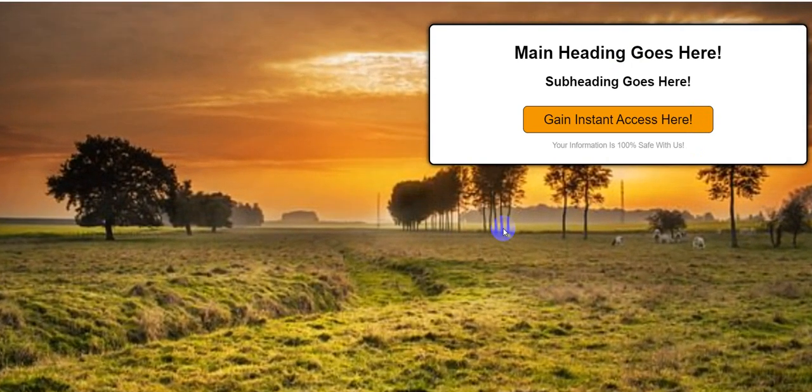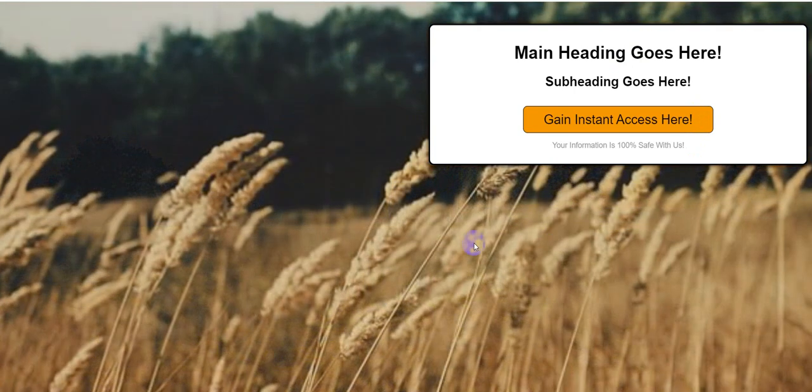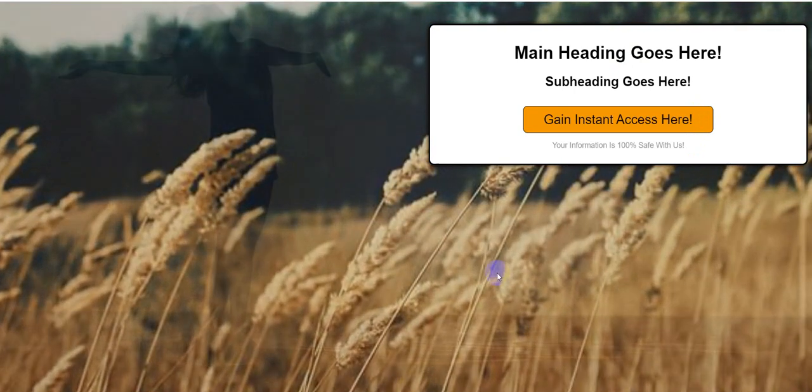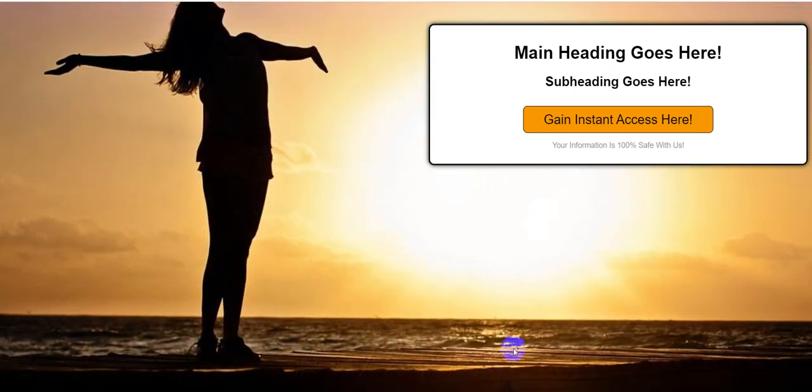Okay, so that's how you use the brand new Slideshow generator, and it's purely for backgrounds.